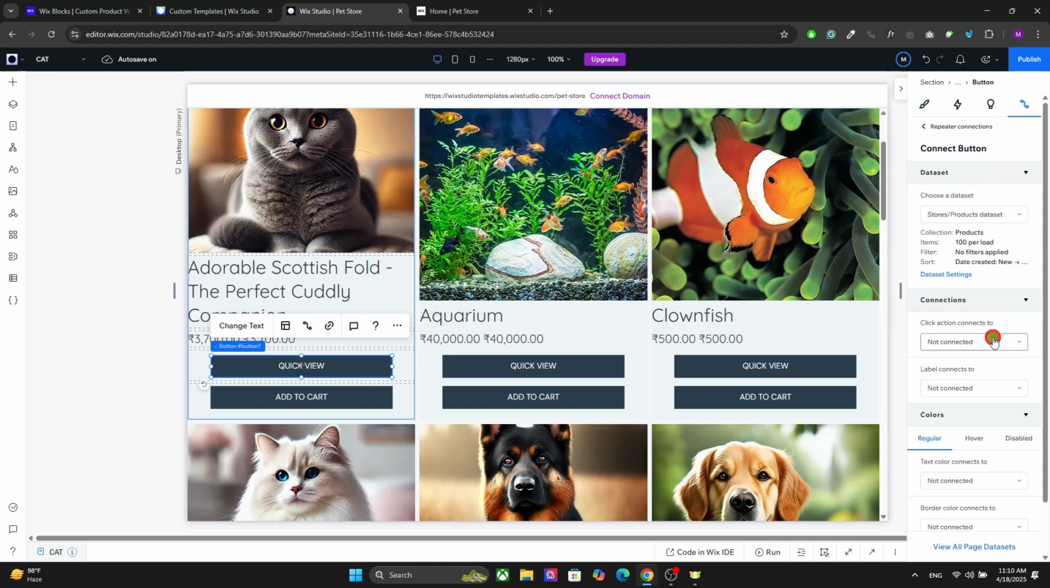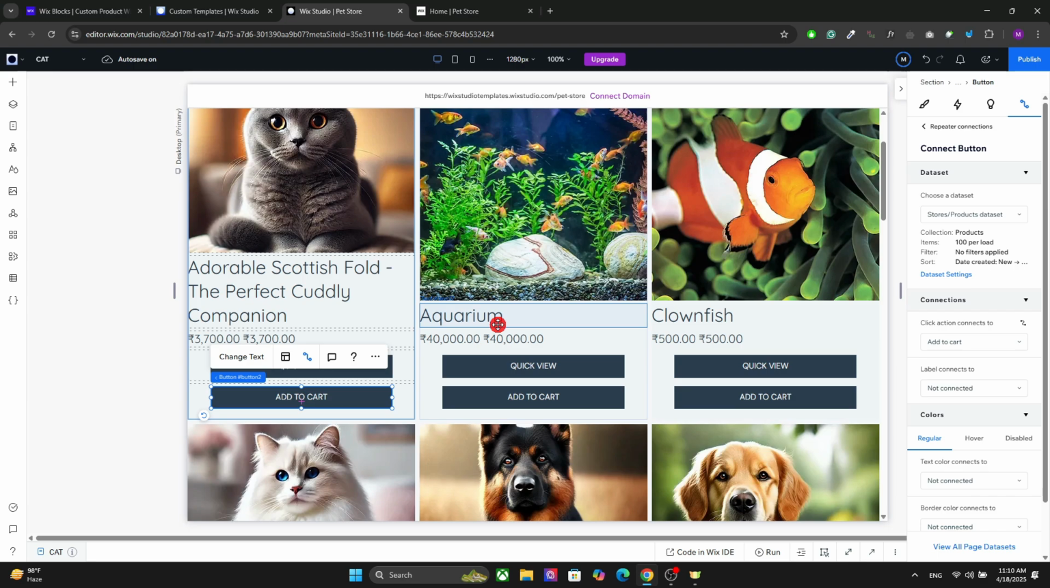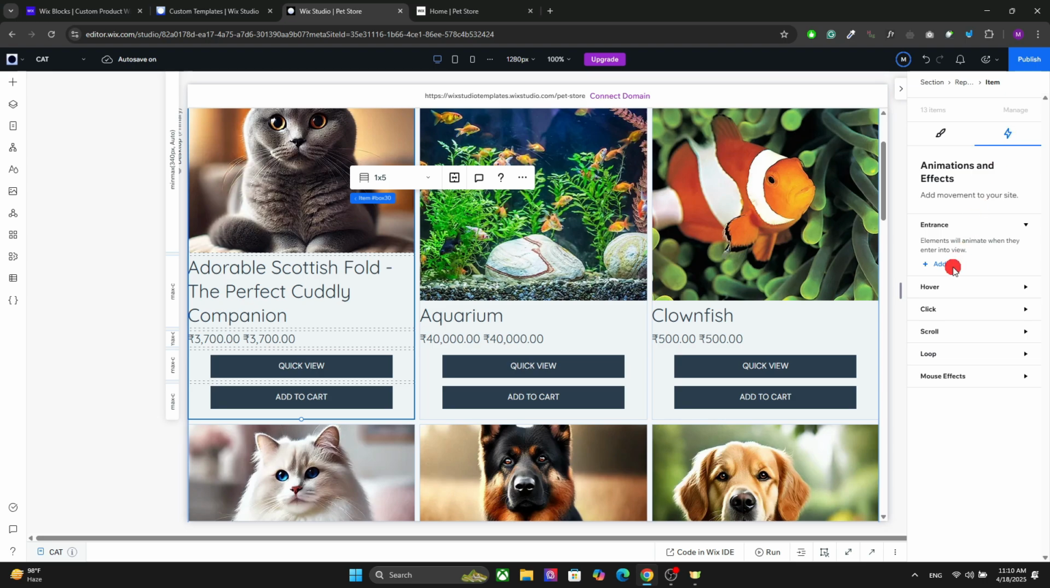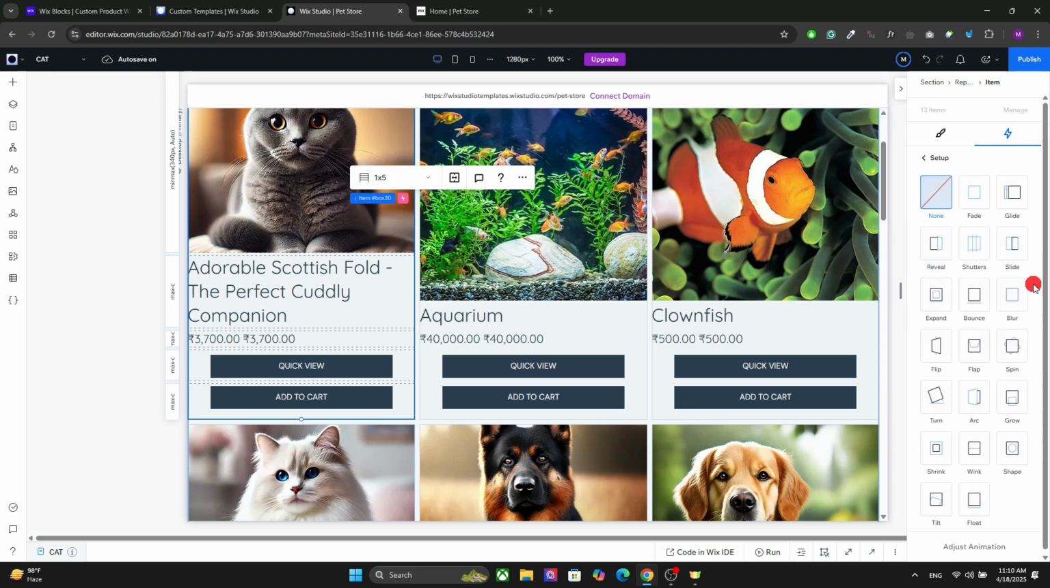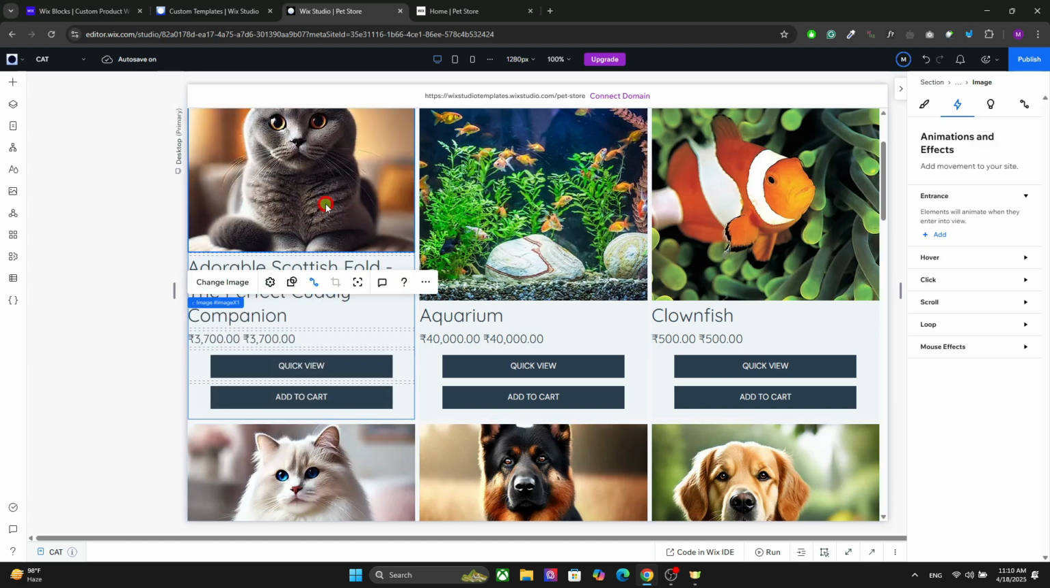So right here, we have the quick view. So open quick view. And right here, we have add to cart. So let's connect it to add to cart. Right, so our connection is done, and this is our product card. Now if you want, you can add the animations as well. So for example, you can add float. Okay, and you can also add the animation for any other element inside the product card. It's totally up to you. I'm not going to do that for now.